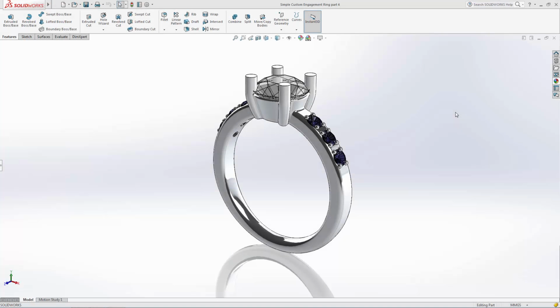Hi all, this is part one of a four-part series on designing this custom engagement ring in SOLIDWORKS.